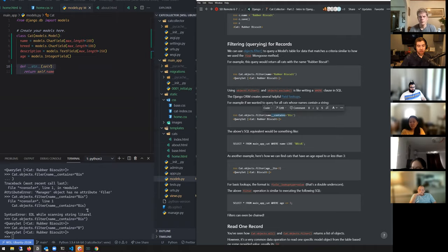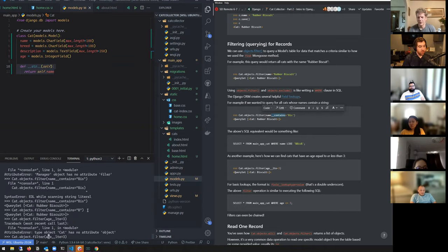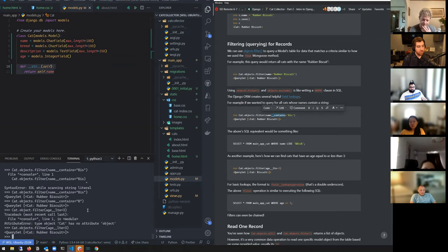So I'm going to do an objects.filter, and then I'm going to do age dunder lte, less than or equal to 3. What are we saying is less than or equal to 3? That's what I'm confused about. The age. Oh, okay, got it. Yep.